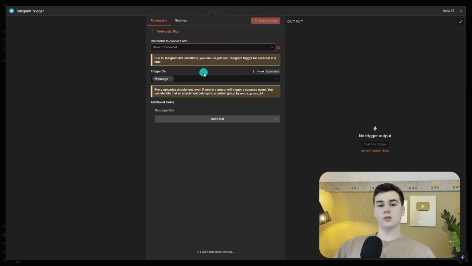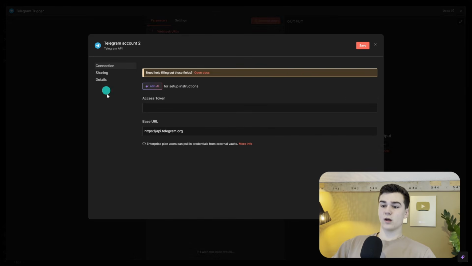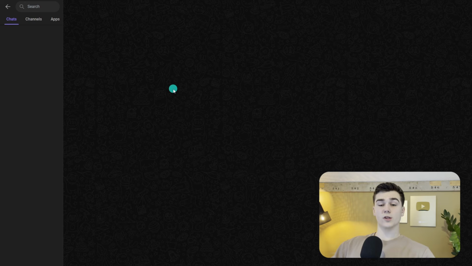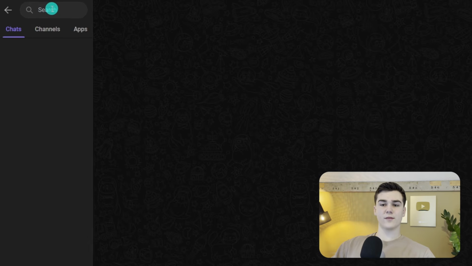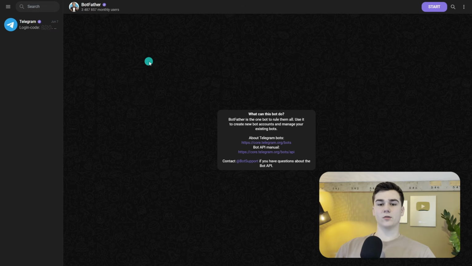The first thing that we need to do in here is create our credential, and this will allow us to make the connection between Telegram and n8n. So we're going to press on select credential, create new credential, and then we see that we need an access token, and we can get this by going to Telegram. Once you're in Telegram, you will go to the top left to the search bar, and here we'll type in BotFather. The BotFather is basically going to help us create our own bot on Telegram, and this bot we can use to talk with our AI agent.